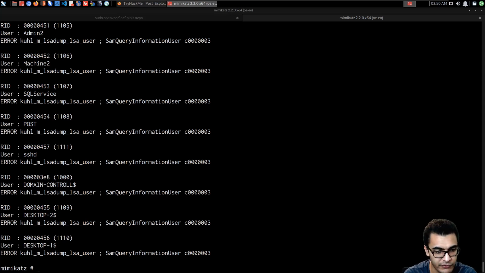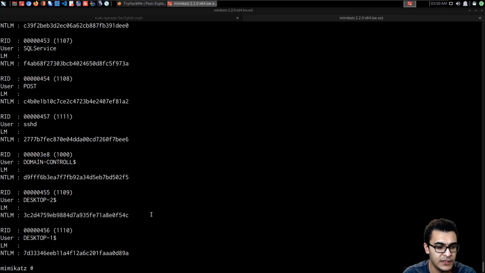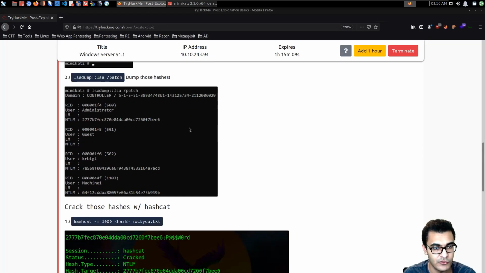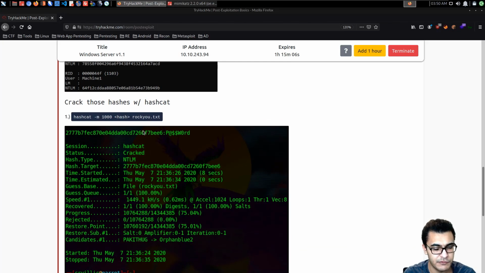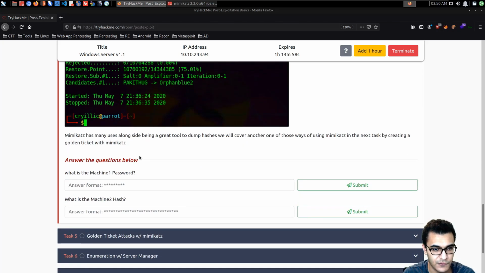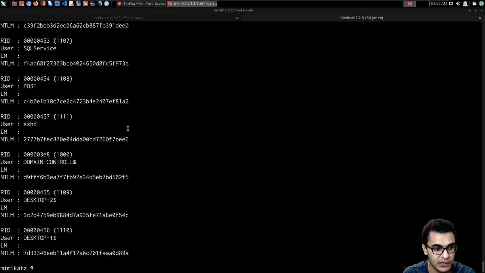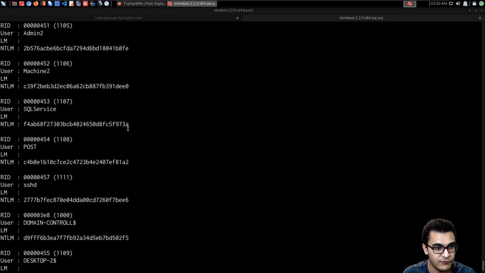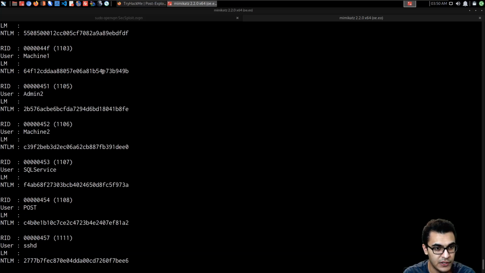So we can run that again, and then we just say patch, we hit enter, and now we get the LM and NTLM hashes for each of these user accounts, service accounts, and of course computers. So following the documentation here, we have been able to get that. It also covers the process of cracking these NTLM hashes with hashcat and using the rockyou wordlist. As for the questions, it's asking us to find the password for machine 1. So let's get the NTLM hash for machine 1. There we are, machine 2, machine 1, that's the NTLM hash.